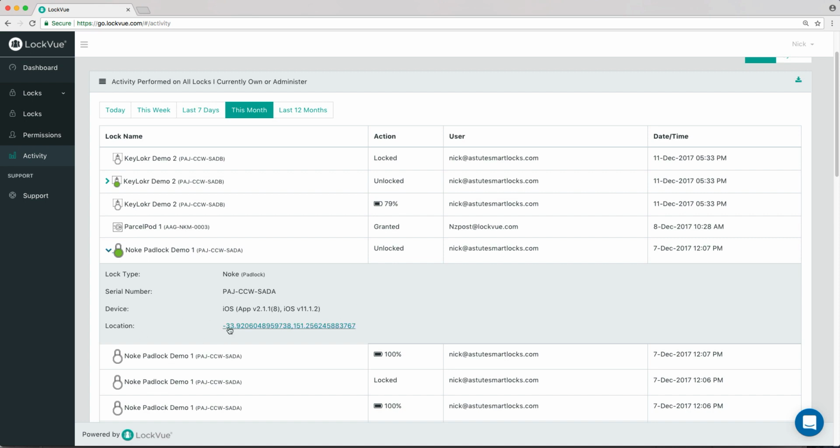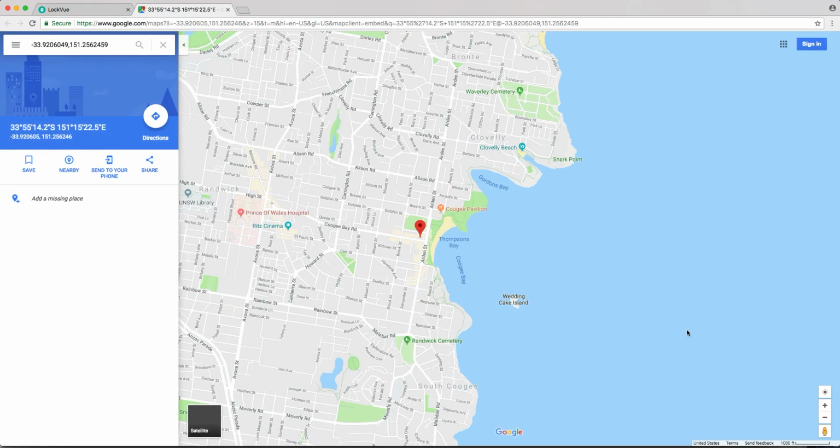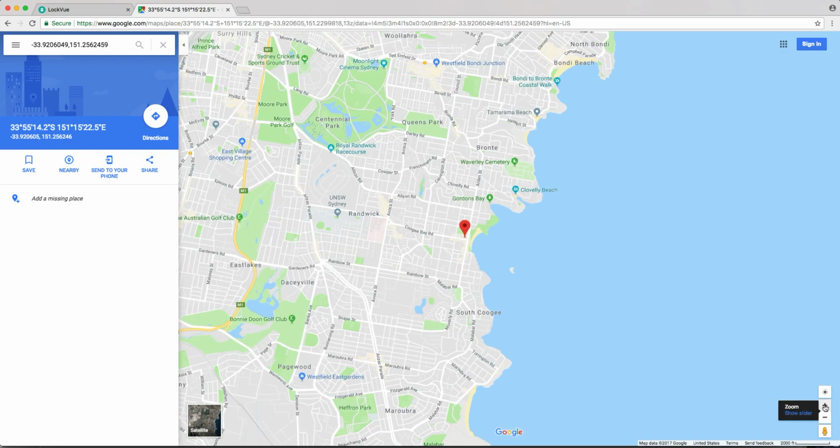And we can also then click on the location. Like before, we can bring up the map, and this is the same lock that we saw earlier in Kuji, and we can click on View Larger Map to bring up more granular details there. So this brings up the specific location that that particular lock was opened at.